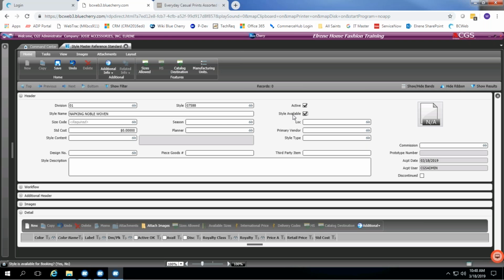So typically, when the style gets unchecked as available is when that style gets dropped. Okay, so once you start producing anything for that style is when you go in and basically say we're dropping the style, we're not doing anything with this anymore.